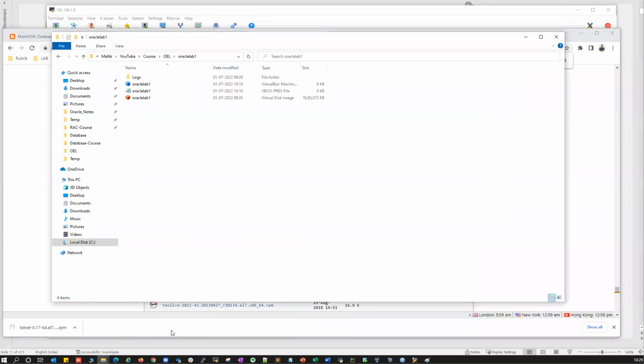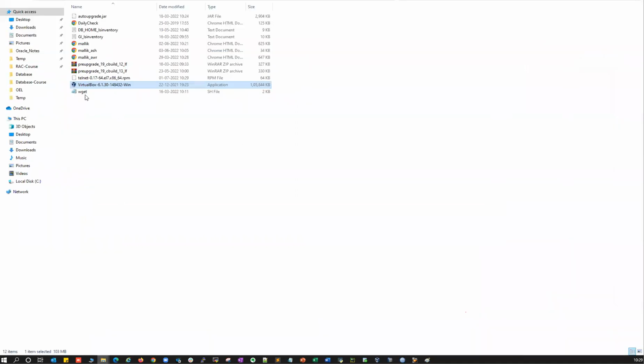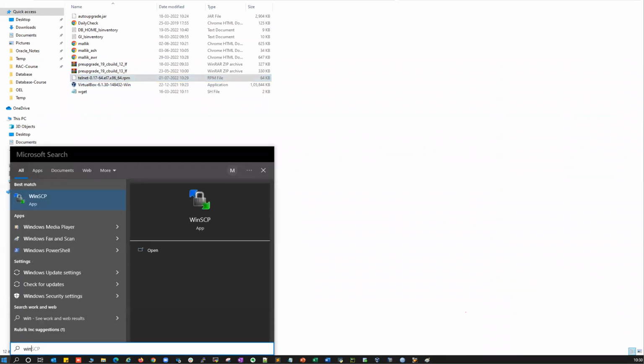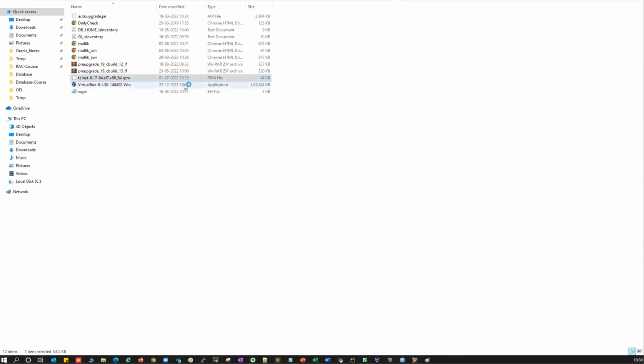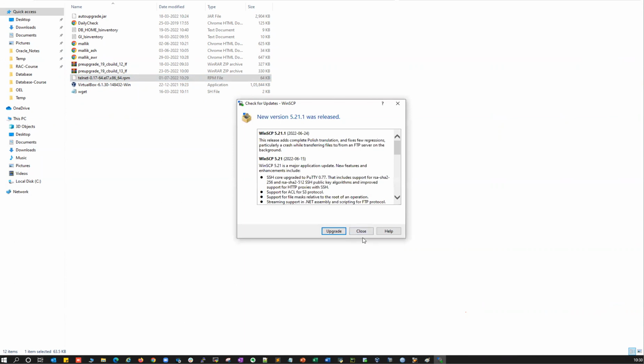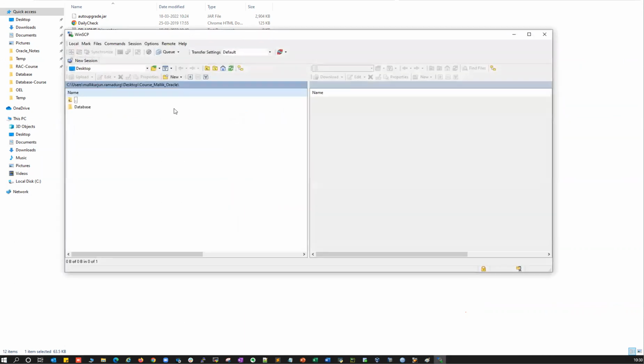If I go here, not here, here. Here is the Telnet. Okay, this is the Telnet RPM. You can see .rpm. The Telnet RPM got downloaded here. So you can use WinSCP and then copy that one to your Linux server. I can just do WinSCP. That's a built-in tool, comes with your Windows.